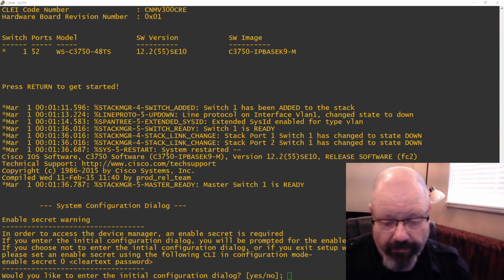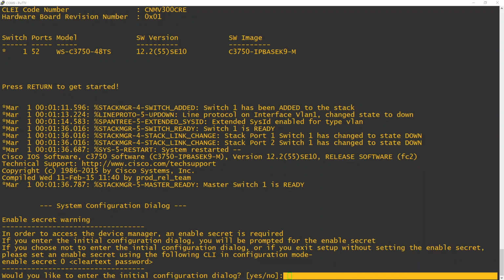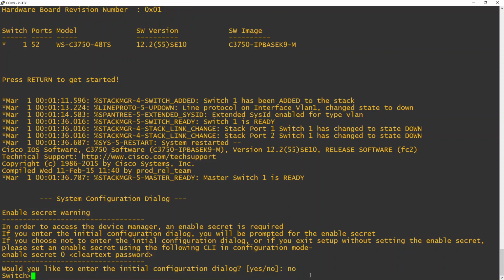Okay, we got, would you like to enter initial configuration dialog? That comes up when a switch has been wiped clean. This one I went ahead and erased configuration. It's clean. So I want to put no, because we're going to configure this manually.